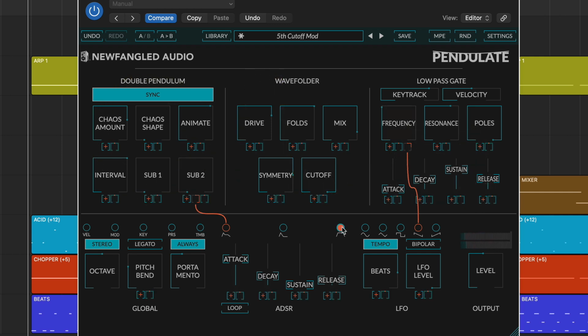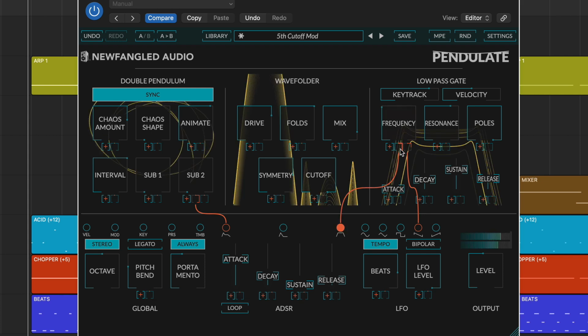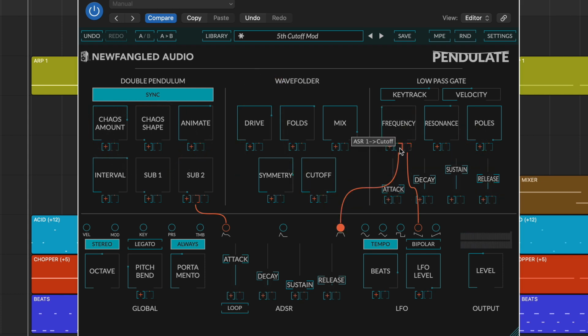ADSR, AD and ASR. Couple this with the looping option, which allows you to use the envelope more like an LFO, and you have a surprisingly flexible envelope.